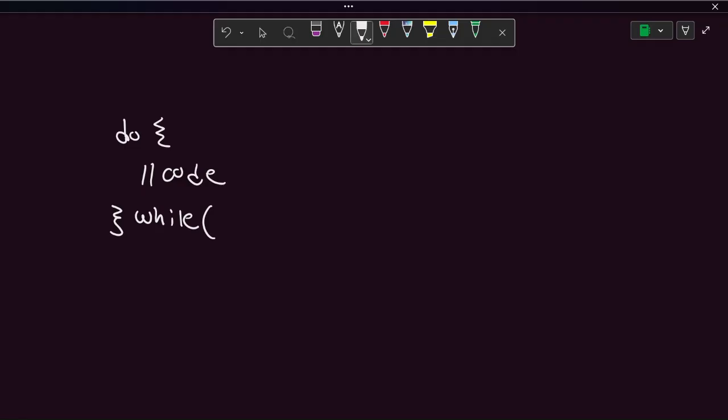Okay, so let's go over how a do while loop works. The basic syntax looks like this. There's the do, with code inside it, and then outside the do loop there's a while, and inside the while there's a condition. And this is how it pretty much works.